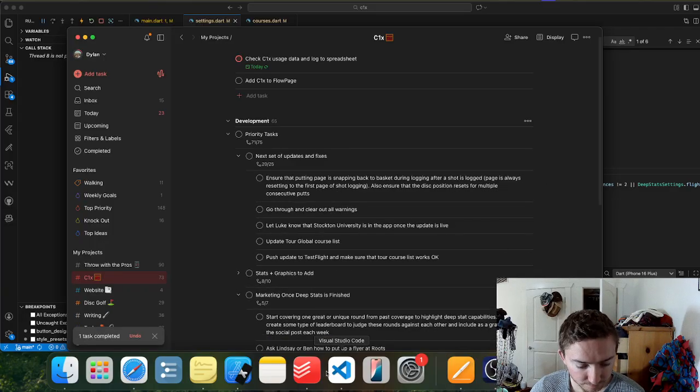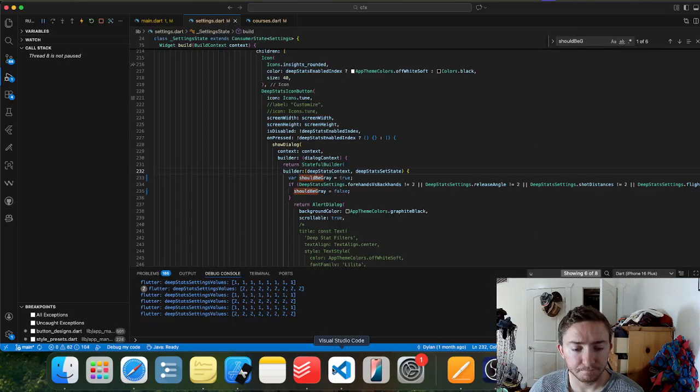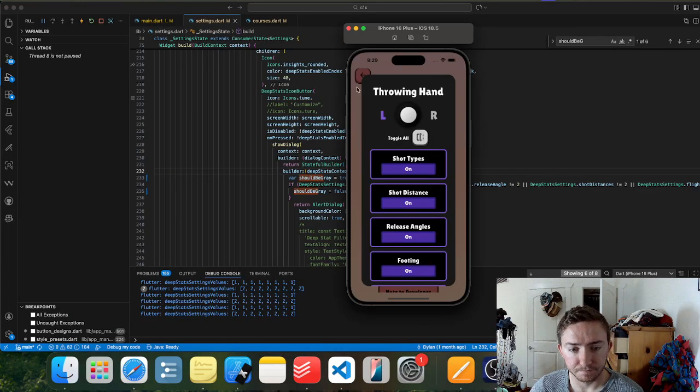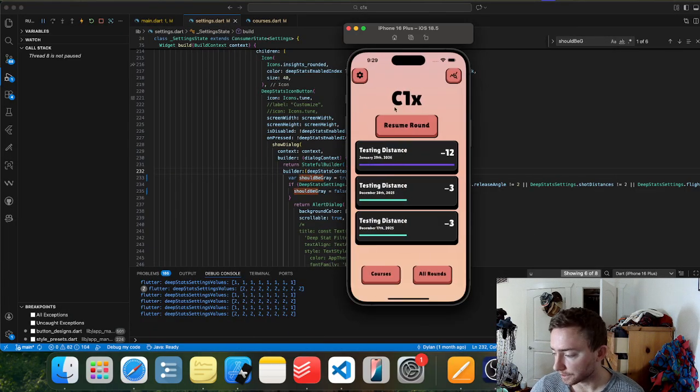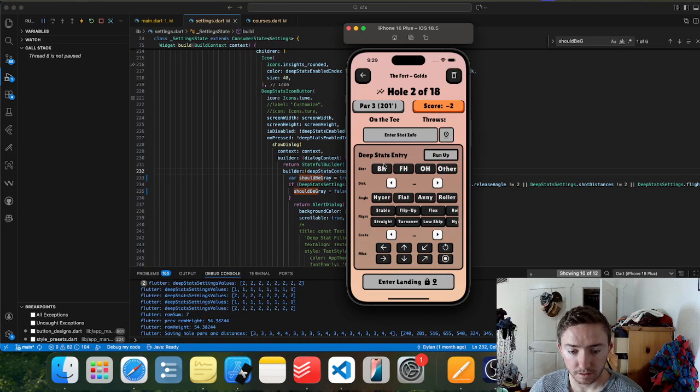Done. All right, putting page is snapping back to basket during logging after a shot is logged. Logged page is always resetting to the first page of shot log. Okay. Let's go see if I can recreate this. I do remember writing this down, but it's been a minute.